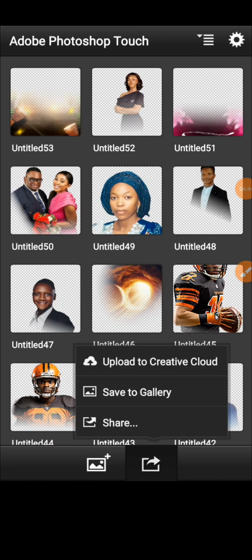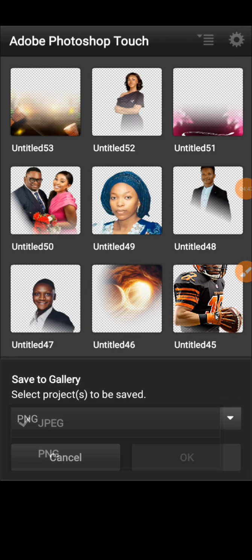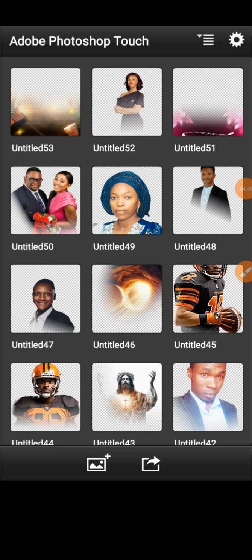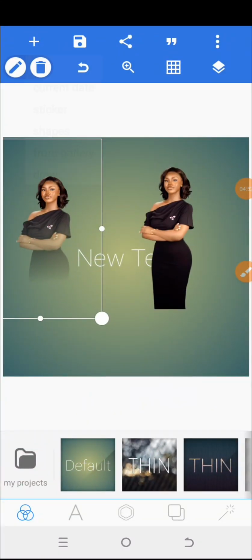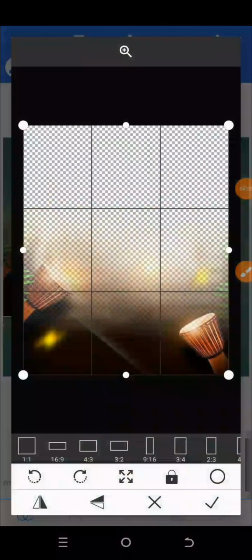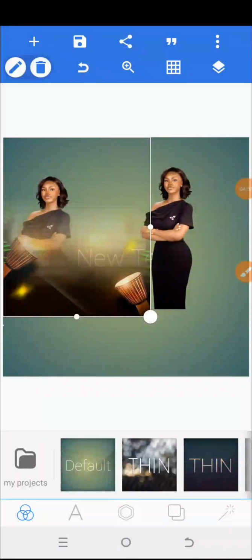Save it on your gallery. This transparent, save my work. So let's take an instance. I'm going to use it on my PixelLab. I will go to my PixelLab here and then select it. So you actually see how it appears.